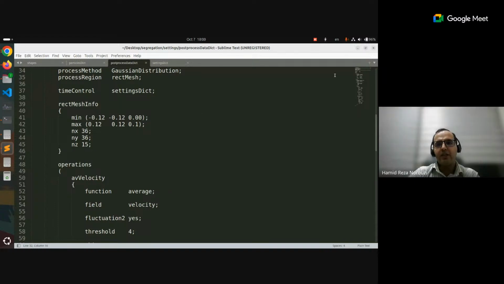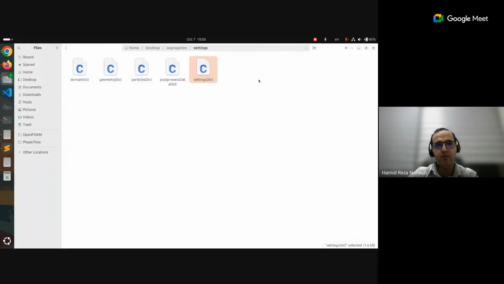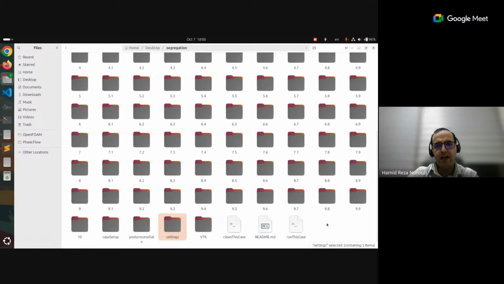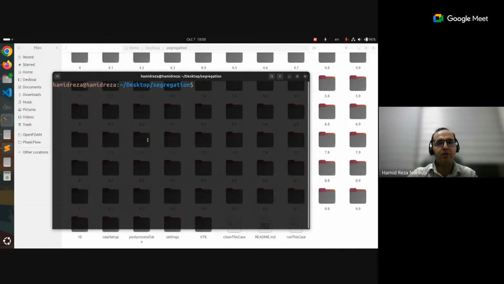You're welcome. Okay, as I told you, we don't have enough time to perform the whole simulation during the class, so I performed the simulation, and I want to execute the processing method after the simulation. To do that, we have a utility in PhasicFlow. The name of the utility is postprocessPhasicFlow. It reads the content of the dictionary file that we provided to the code and performs all the operations that we defined there.